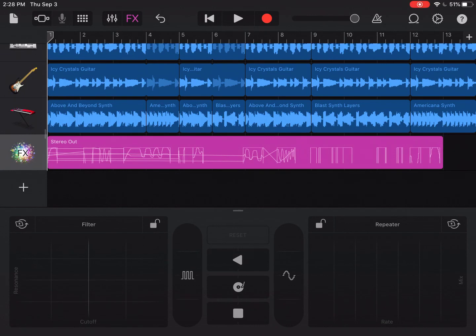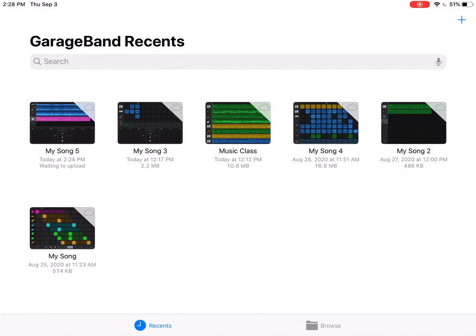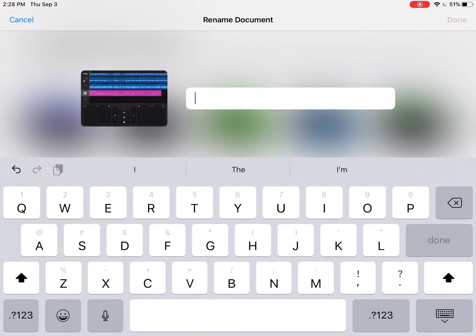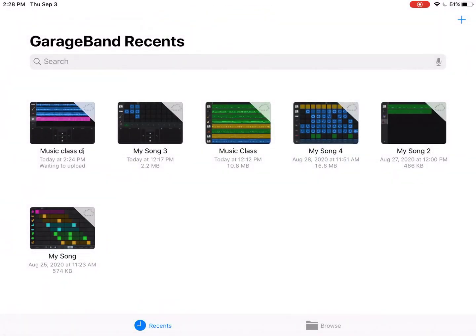Okay, I'm going to show you how to save it. Press on the page on the very top left of the screen. It looks like a white piece of paper. Click on the word My Song, and there's probably a number there. But don't click on the picture, click on the words. And I want you to enter in music class DJ. Done. And now it's saved. Good job.